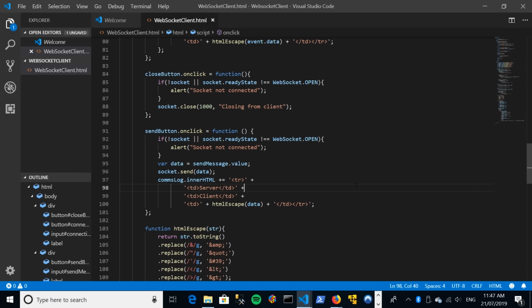So we've wired up our close button to issue a close method call, passing it a nice clean code of 1000. And we're also wiring up our send message button and passing in the data that's in our send message text box, and we're just escaping the HTML data. So that all looks good. Let's move on to our server now.